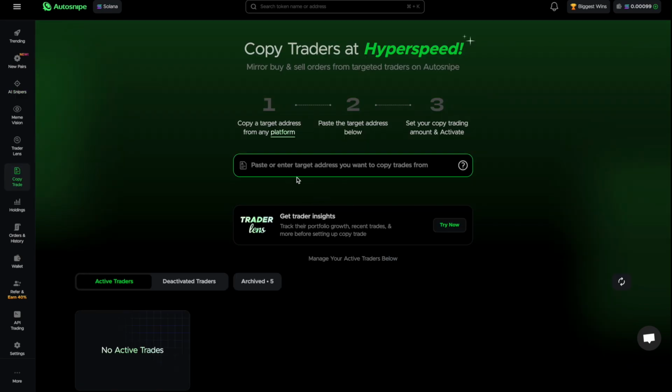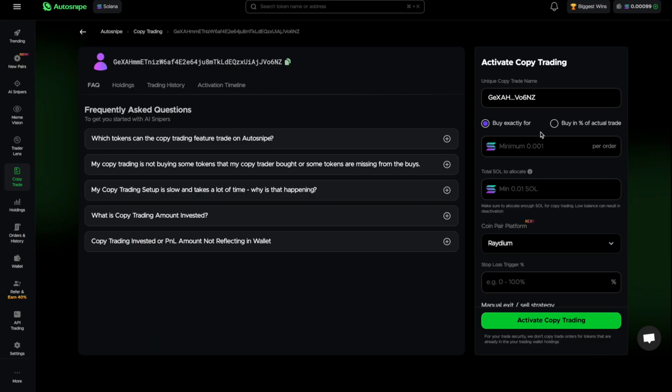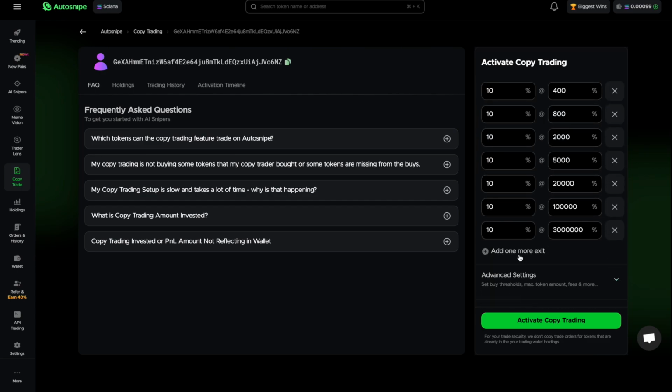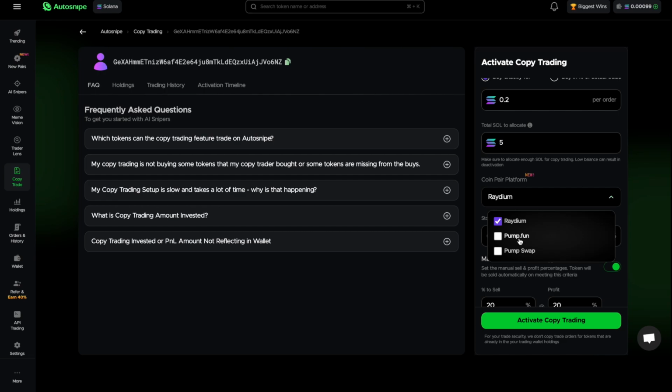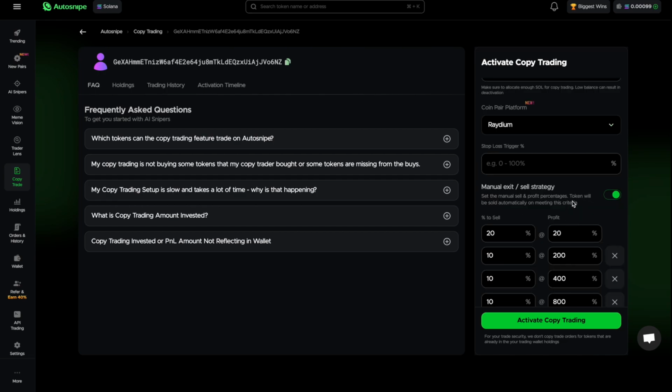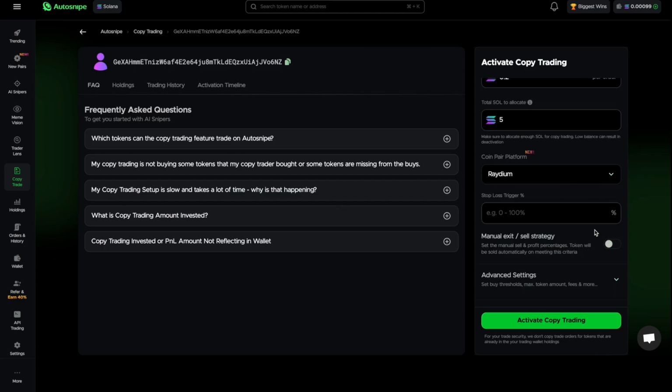Anyway, moving on, Autosnipe also has copy trading, which I've found is really easy to use compared to a lot of other platforms and trading bots. You literally just paste in a wallet address, hit the arrow here, then you come to the activation page and you have a few options to configure like you do with the AI Sniper. This supports either Raydium, Pump.Fun, or PumpSwap. If you do want your trades to sell when the wallet you're copying sells, make sure to turn off the manual exit/sell strategy. For some reason that's turned on by default. Anyway, once that's all done, just activate and you're good to go.